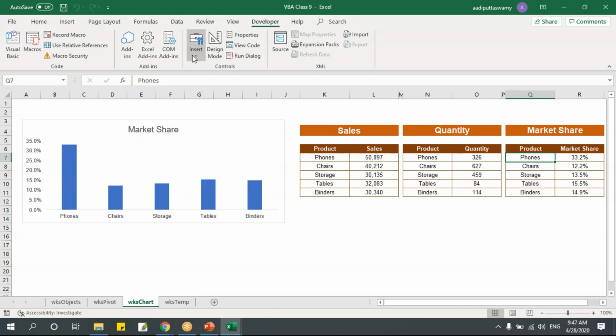When I click this developer tab, I'll have Insert. See, developer tab, Insert, and here I have these form controls. Here I have this combo box. Click on this combo box and drag it. This will give me a combo box like this. Select this and I'll keep it here.